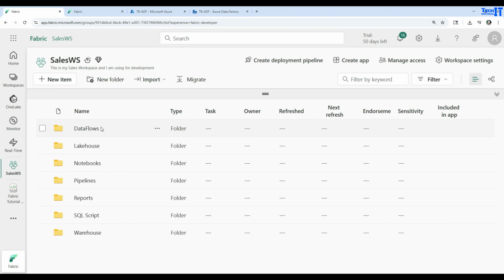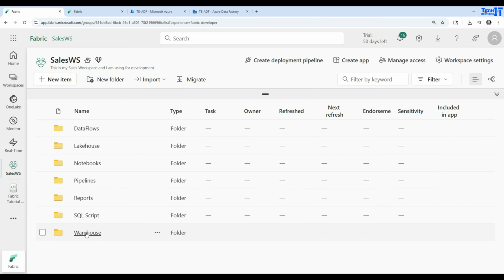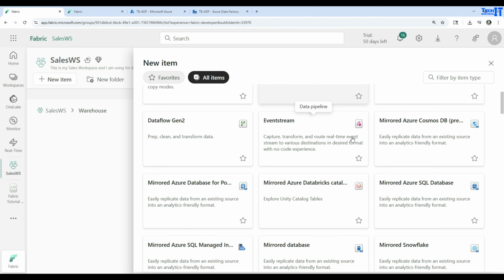Why have I created different folders? Because I want to manage my items according to their different purposes, such as the dataflows will go to the dataflows folder, the lakehouses will go to the lakehouses folder, and then my warehouses will go under the warehouse folder. Now here I'm going to click on new item, and then choose the warehouse.